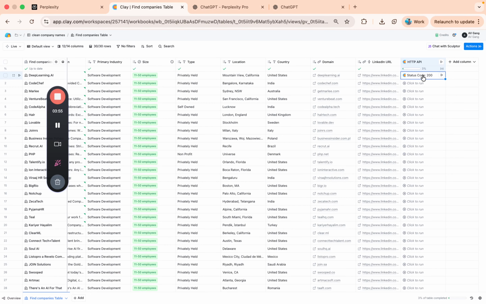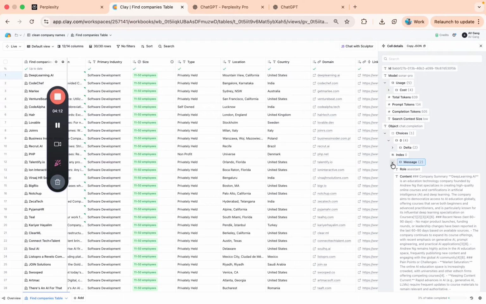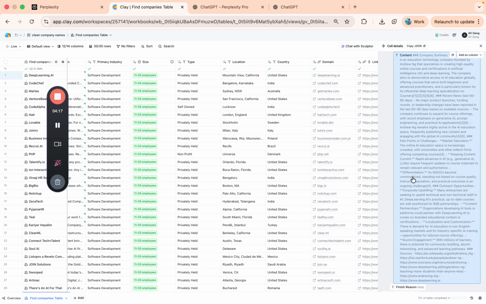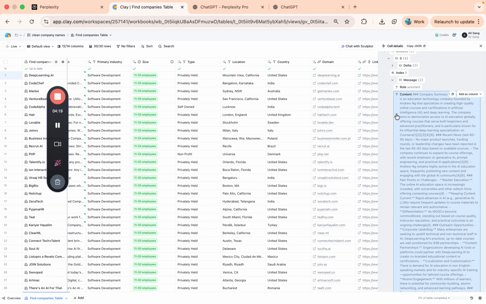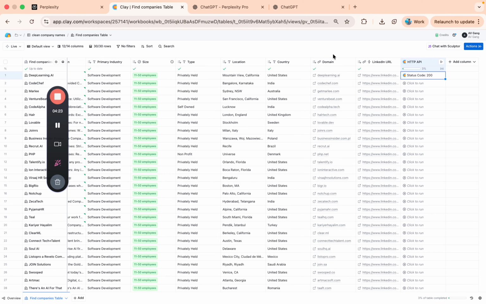So if I show you what it came out with, if you go to usage, come to cost, total cost was about 1 cent, so a lot cheaper than a Clay credit. And the actual output was obviously what we were looking for, some deep research. But yeah, if you want to use the most powerful model that goes for longer, I definitely would recommend doing that technique where you send it to n8n and then send the data back.